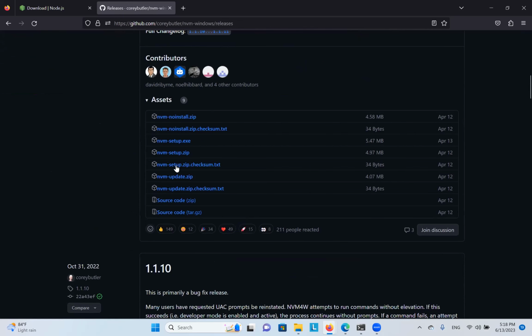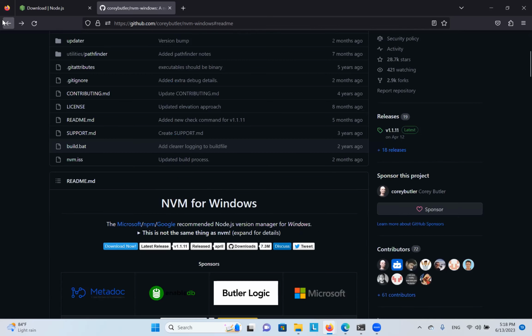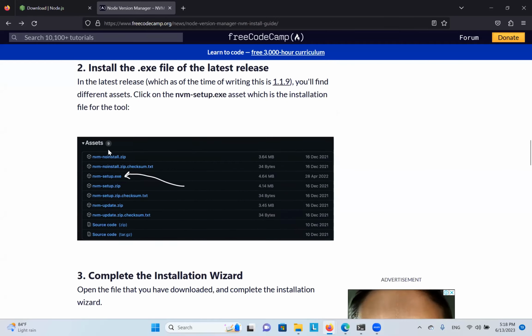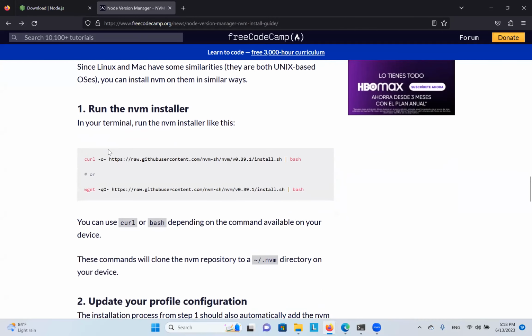And it's going to show you all these different types of files to download the NVM version. If you have a Windows machine, you're going to download the executable file. What about Mac? Where do you have to go for Mac? For Mac, one second. For Mac, you have to use curl in the shell in your terminal.